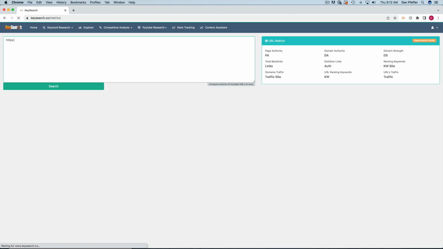The URL metrics tool is a very quick tool. You just put in a URL. I'm not going to go through it really right now. So let's say I put in Keysearch and you search, and it'll just bring up a list of metrics. It's a very simple tool. No reason to dive in depth there.